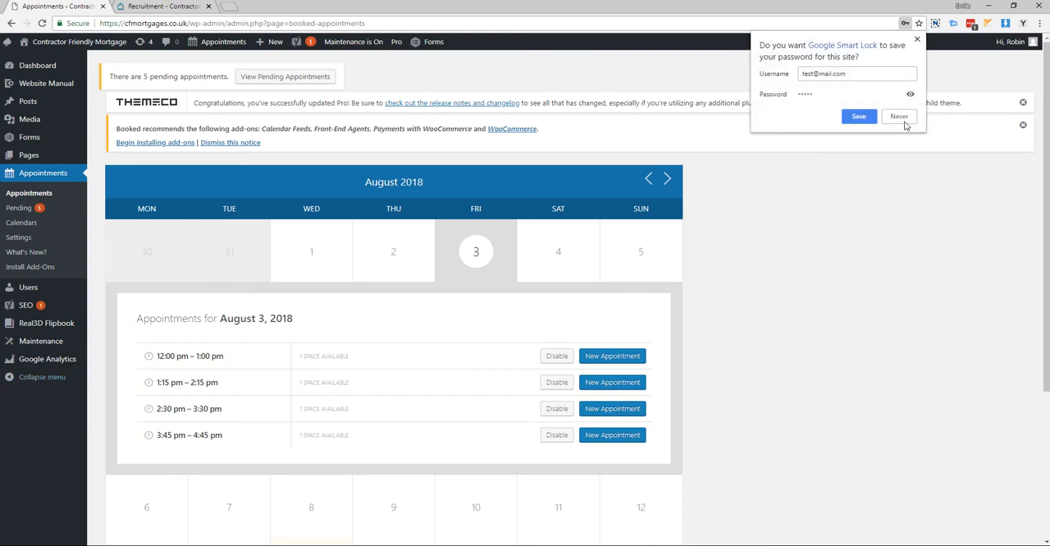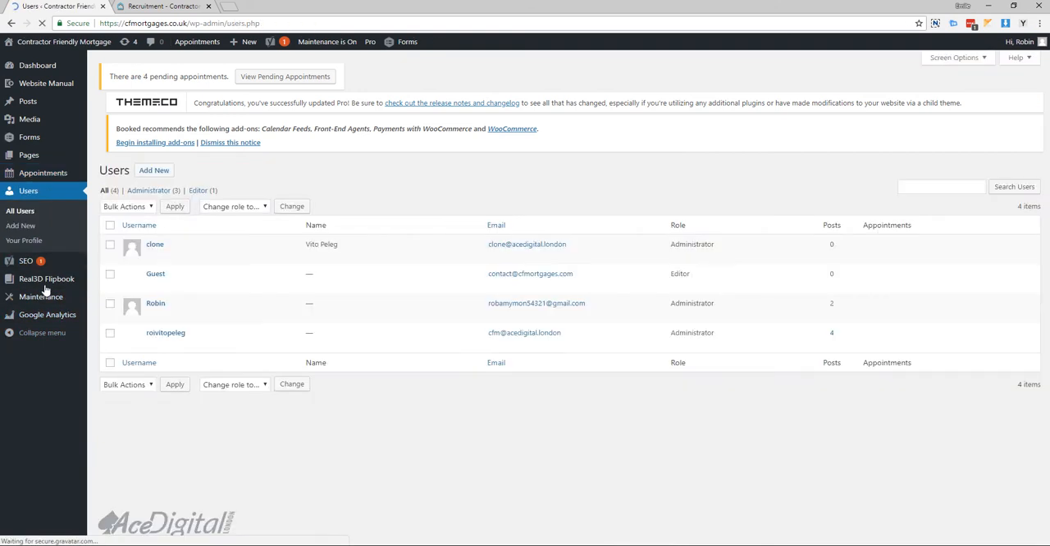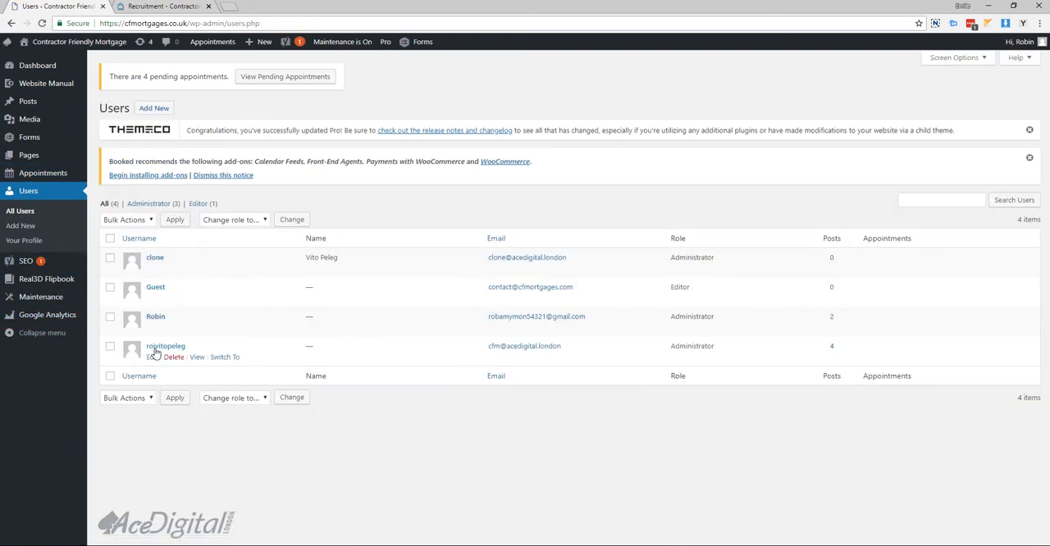So now let's see how to manage the users. So Revito Peleg is the one we are using right now. Clone, actually I don't really know, it's like just a copy of this one. It's probably used for managing your website. We have the guest I created for them to approve your website, to be able to see through the maintenance mode. And you have yours.